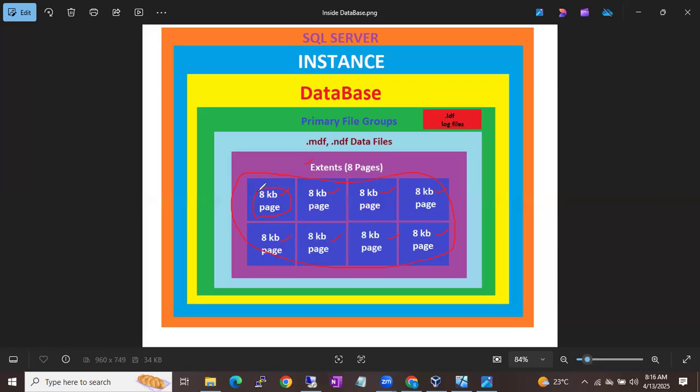Okay. So, guys, whenever you are creating a table, what should you have? Page. What is the size of the page? 8 KB. Where will this page be stored? Inside the extents. Where will the extents be? Inside the data files. Where will these data files be created? Inside the file groups. Where will these file groups exist? Inside the database. Where can these databases be created? Inside the instance. This is the physical hierarchy of SQL Server.